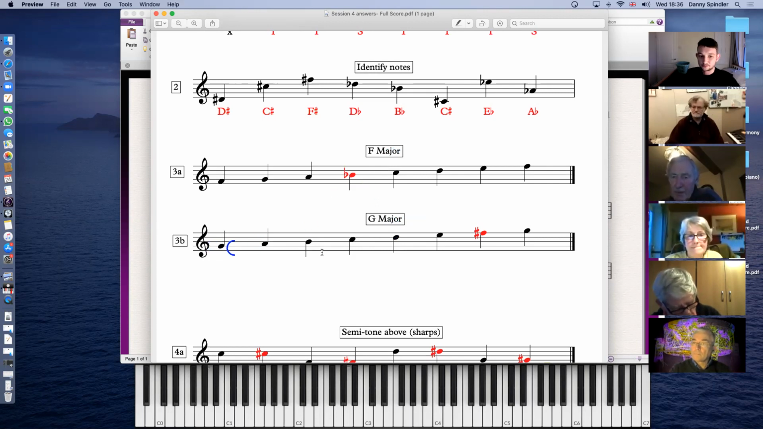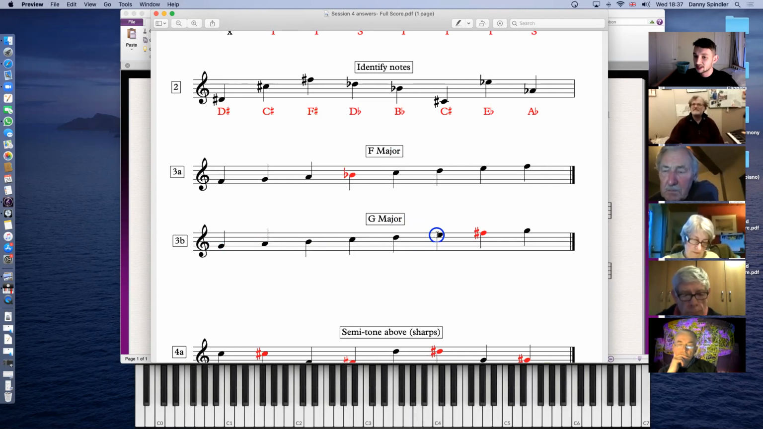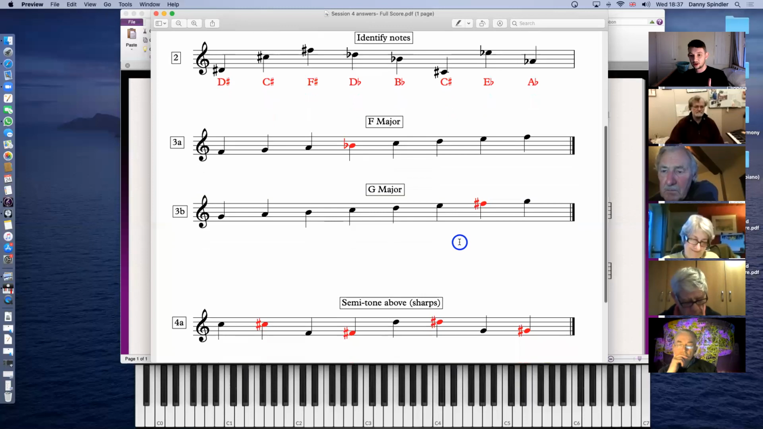So G major obviously starts on G and ends on G. A tone up from G would be A. A tone up from there would be B. A semitone from there would be C. Tone up from there is D. Tone up from that is E. A whole tone up from that is F sharp. And a semitone up from that is G. Okay. So congratulations if you got that right, but I am going to go over this again to clarify it a little bit more.